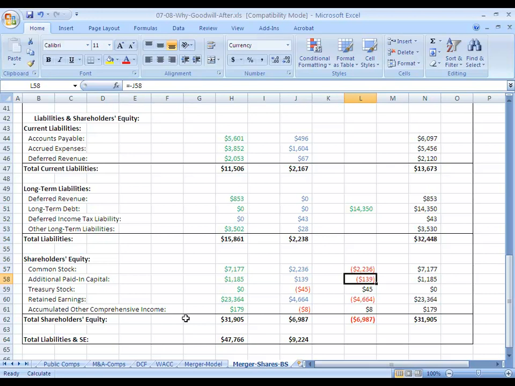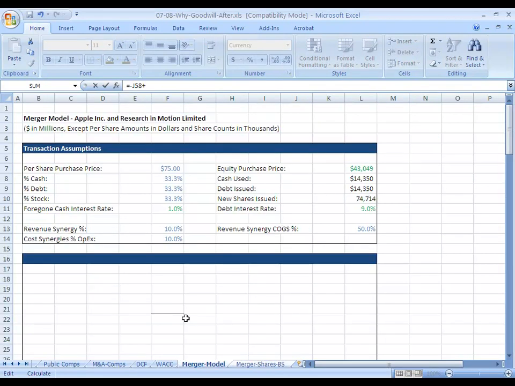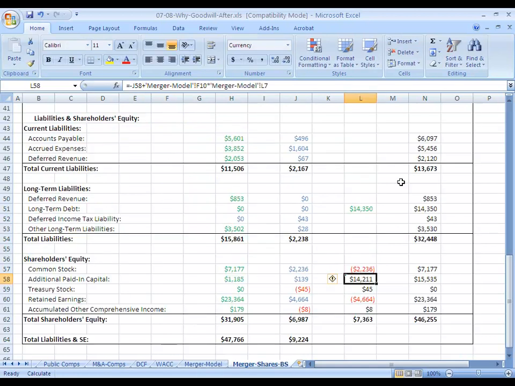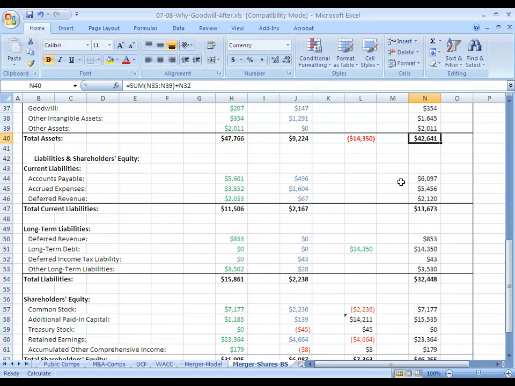So what I'm going to do here is actually add to this number, and I'm going to add the percent stock right here times the equity purchase price right here. So we're adding in around 14 billion of additional paid-in capital here. So we see that now our shareholders' equity has gone up by around 14 billion versus the value that Apple initially had for their own balance sheet. So we have that in place, and now let's just sum up everything, total liabilities and shareholders' equity right here. So we see it comes out to 78 billion, and we have total assets of 42 billion right here.